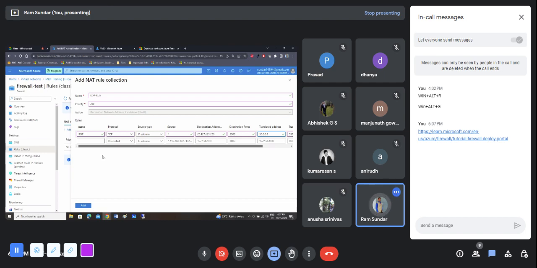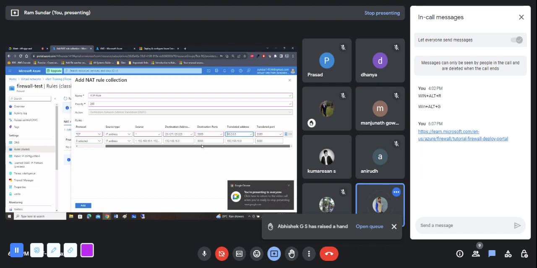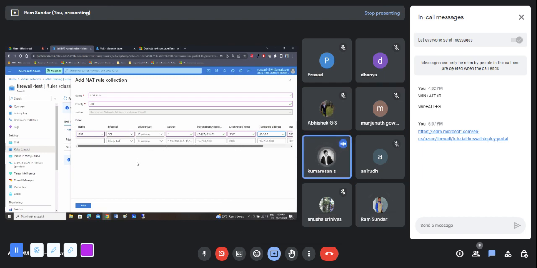So the point is clear, right? I think Kumar raised the question, right? For multiple VMs, how to give RDP. Who raised the question? Yes, it was Kumar. Okay, so the point is clear, right? How it's applicable for field work which is project based? I am still confused.